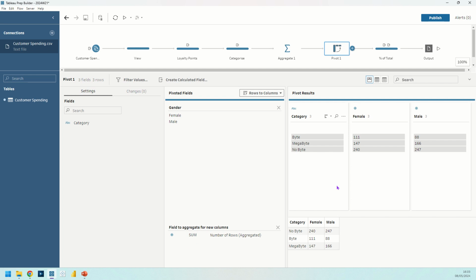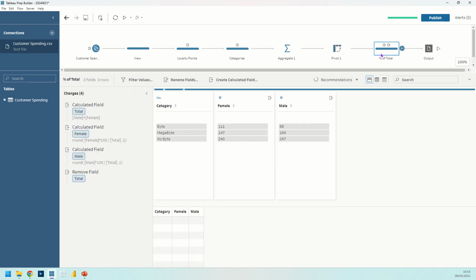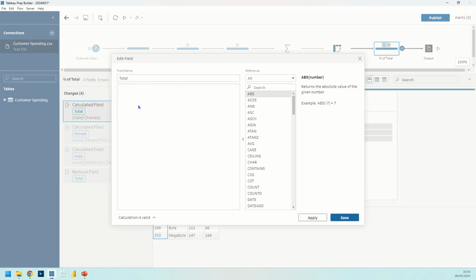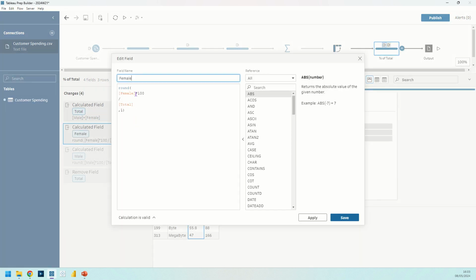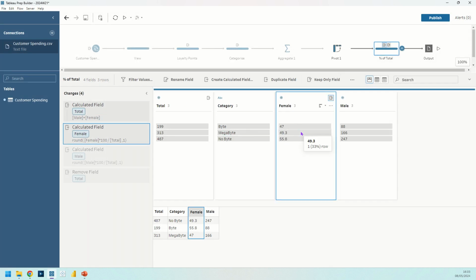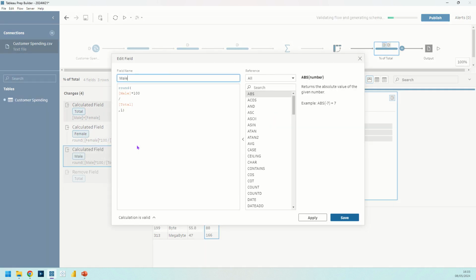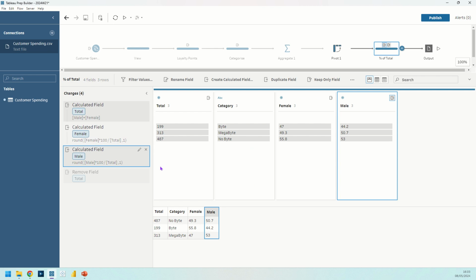What's left to do is to calculate those percentages of total that Alex wanted us to calculate. In order to do that, we first will need a total field, which is just simply adding together the number of male and female customers in each of those categories. And then we're going to divide each of our male and female fields by the total, multiplying by 100 and then rounding to one decimal place to get those percentages of total. We do that for both the male and the female, and then what we should see is that these 2 values add to 100.